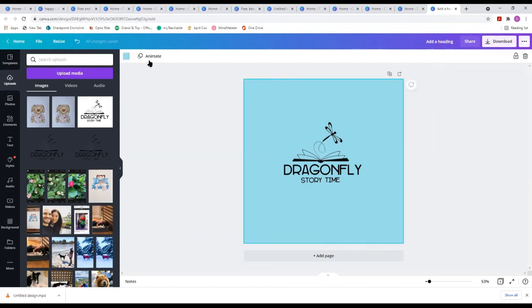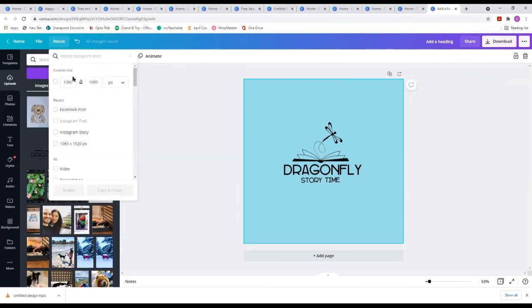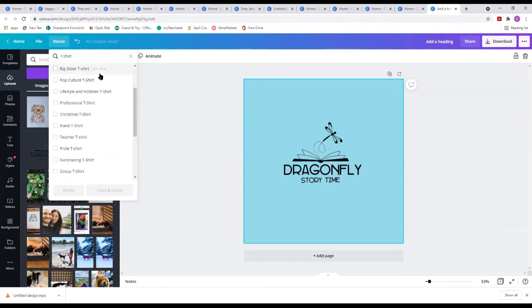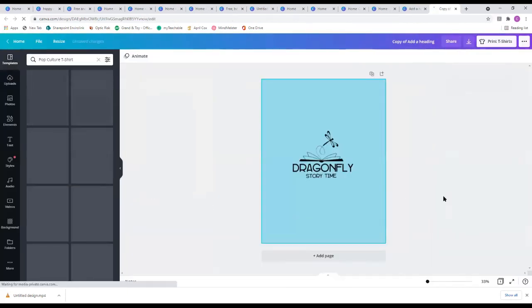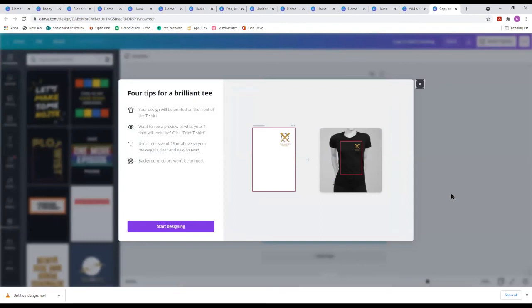You can also take this and say, okay, I don't want this size anymore, and go to the resize option and then change it from there, because in here they have all the different options. So if you wanted to change it to a poster, there's actually one for a logo. You can go in here and change it to whatever size you need, and it will automatically change it. Here we go. Pop culture t-shirt, copy and resize. So that's for, oh, and there you go.